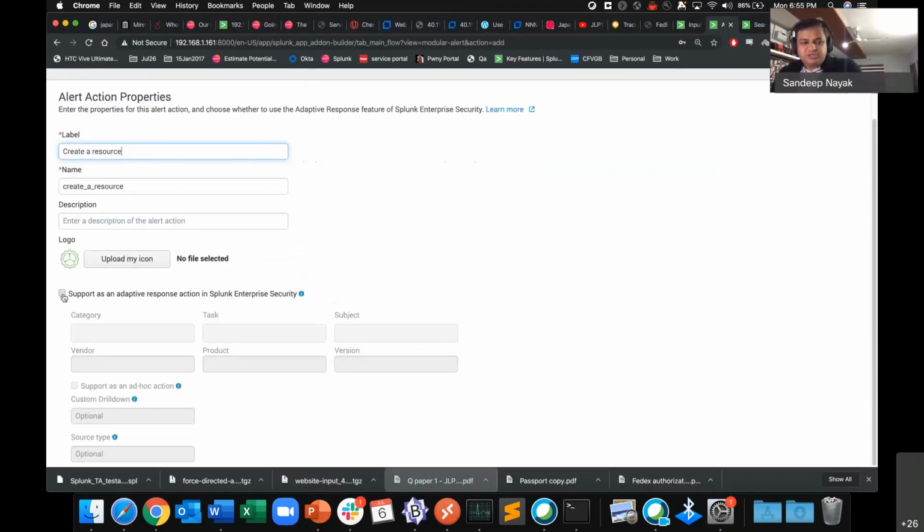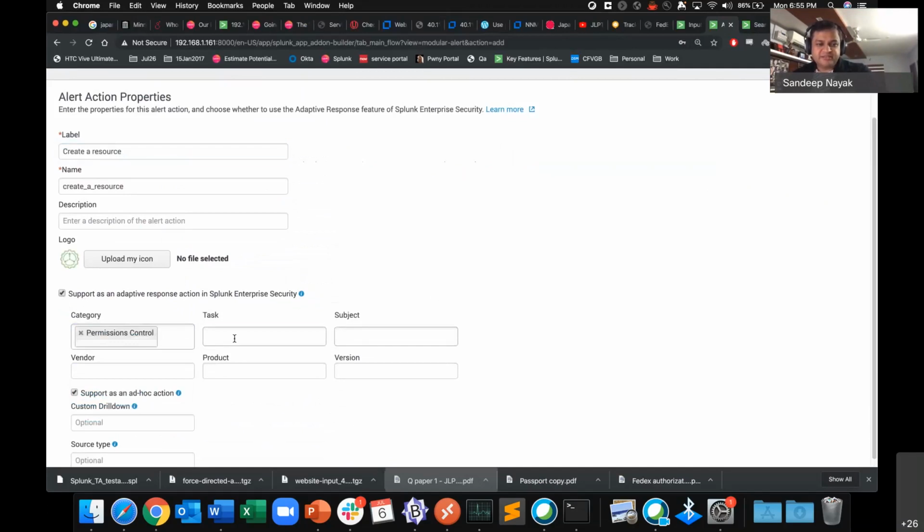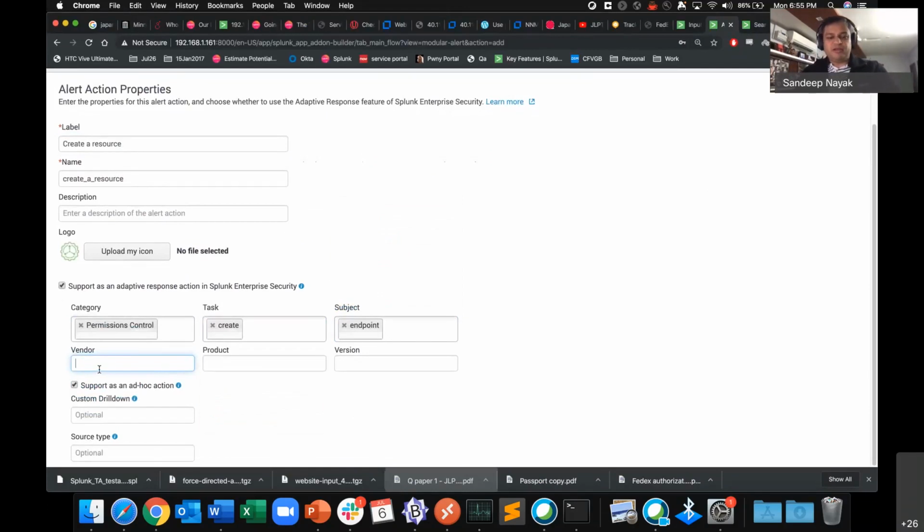We also have this option where you can make this particular thing compatible with Enterprise Security's adaptive response actions. So you can provide all the category tasks so that it is searchable within Enterprise Security. For example, since it's a resource, maybe it is permission control, maybe it is create a resource, maybe it is endpoint related, choose the vendor. If you don't have one, you can provide your own. I'll just call it reqres. And so on, right? So you can do all of those things here. Now click on next.